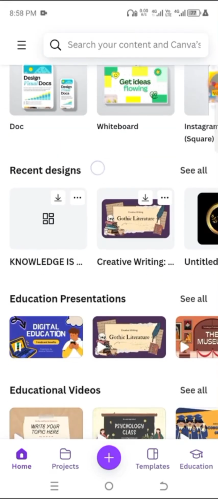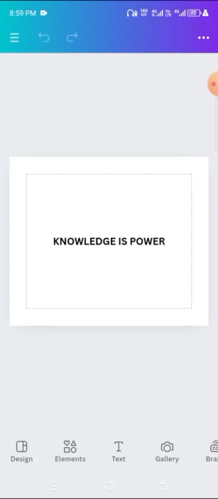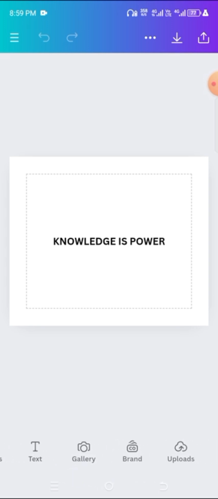You can see recent. Just watch the pointer on your screen. You see recent designs. So this is the recent design. Knowledge is, just click on it. Anything you are designing will be saved automatically, so you don't need to worry, maybe you have a flat battery or you accidentally press. So that's one thing I like about Canva.